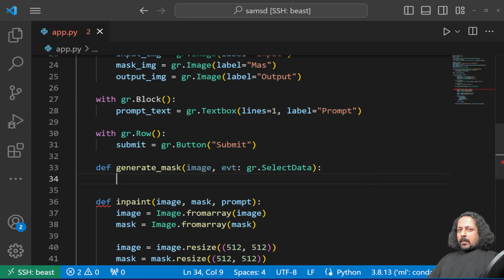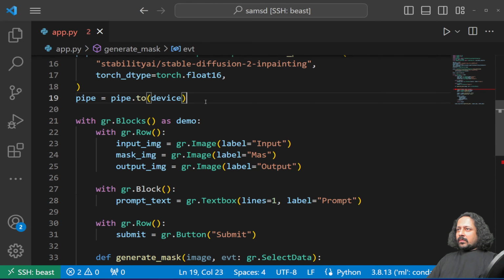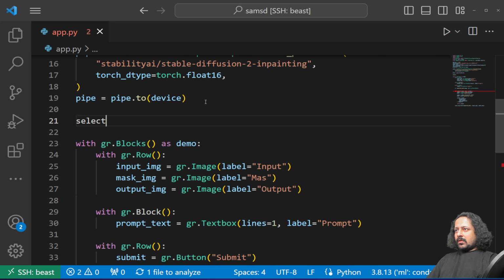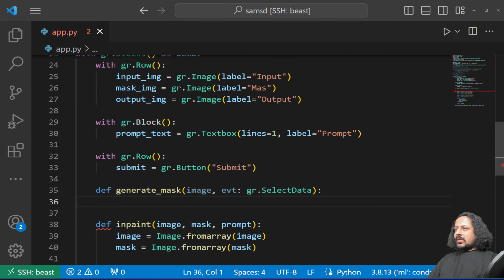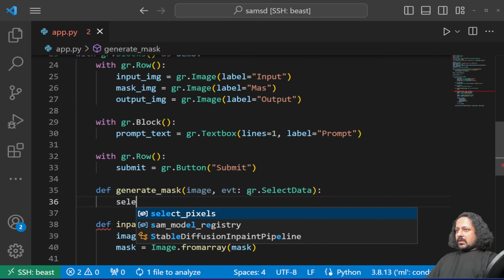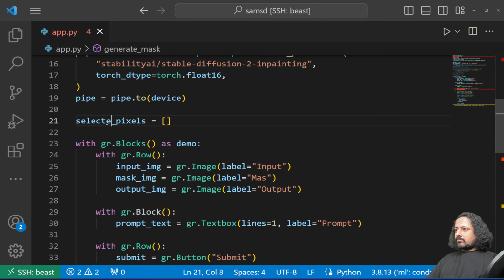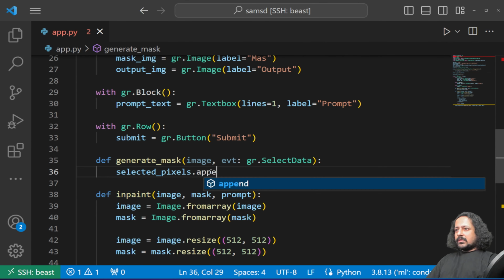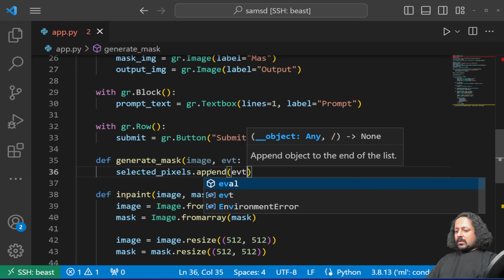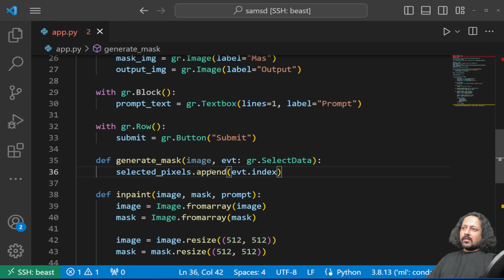Okay, so now we have the mask, and here what I'm going to do is, the selected pixels are going to be stored in evt. So I'm not coding in a very great way today, but this works. Selected pixels, I make it a list, and here I can say selected_pixels.append(evt.index). So this will store the current selected pixel.